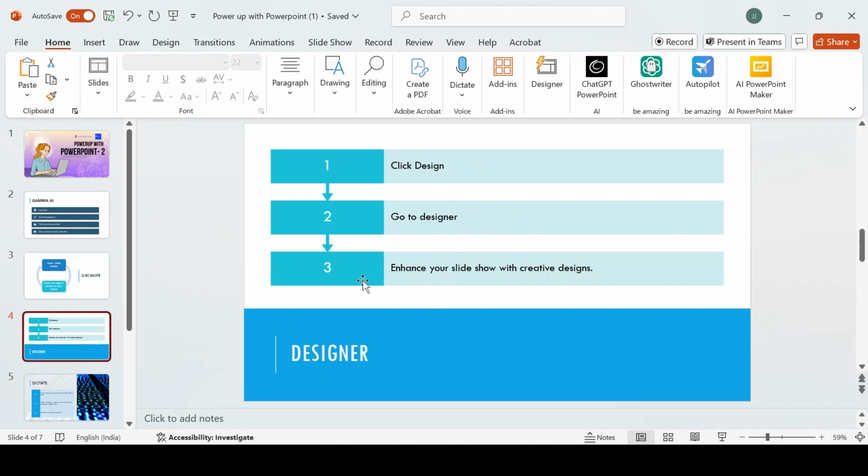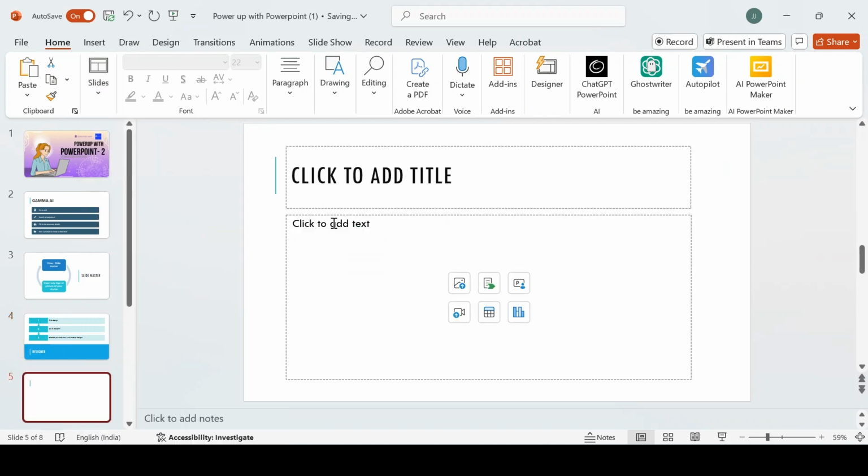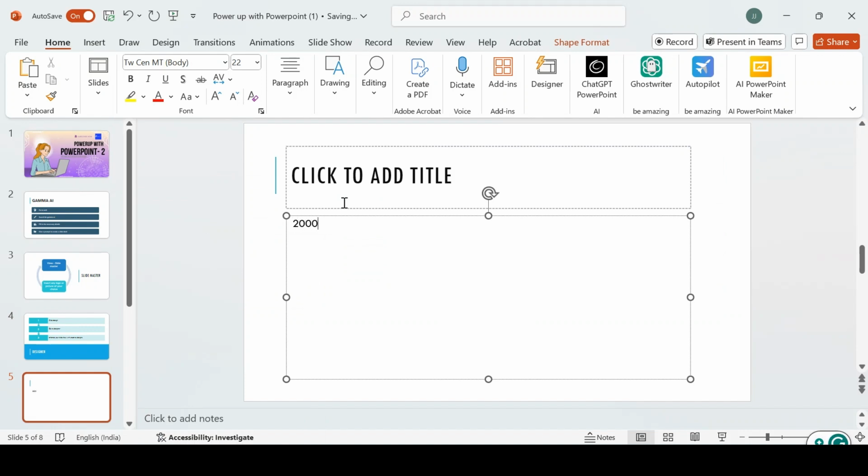The next one is Designer. To show this designer, I need a separate slide making use of it. So now I'm going to type some timeline, okay? 2000 born, 2003 preschool, 2004 LKG, 2005 UKG, 2006 primary school. So I have just typed a timeline of a baby, okay?